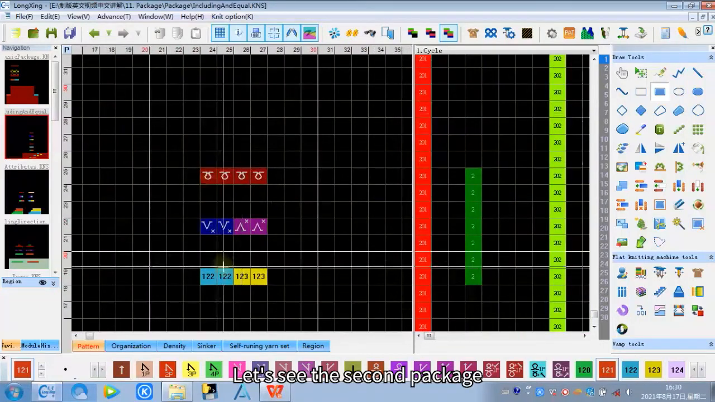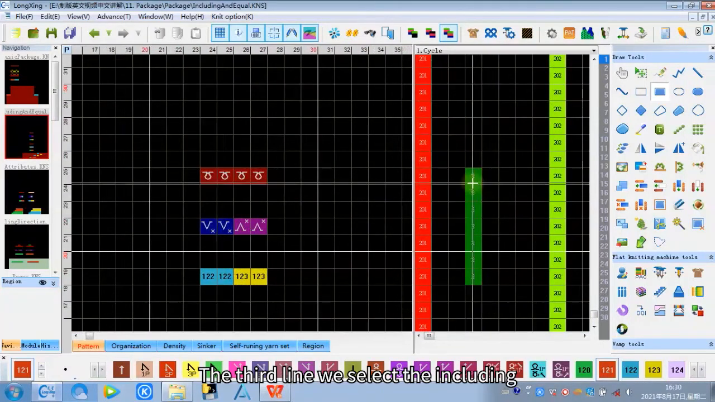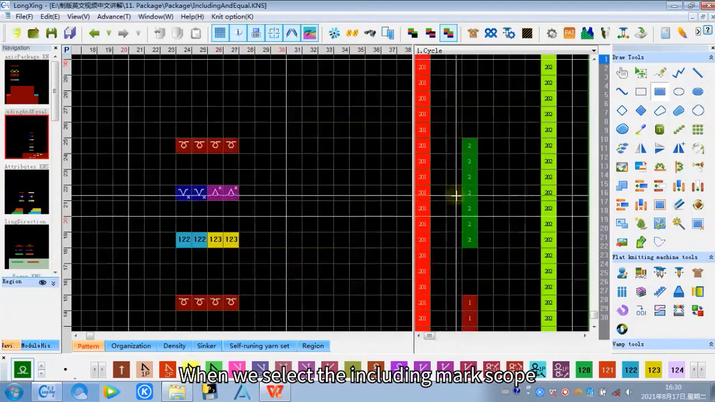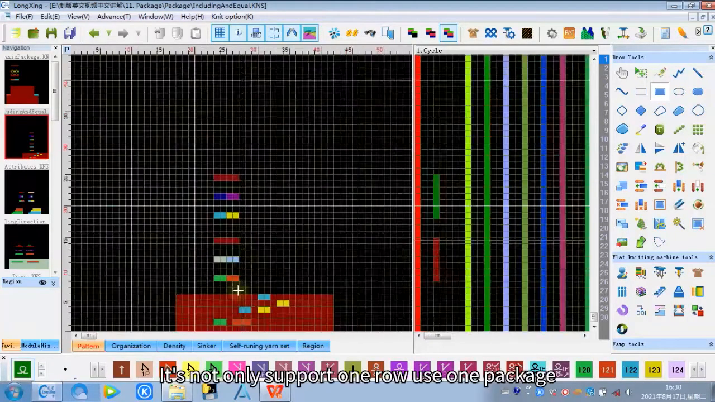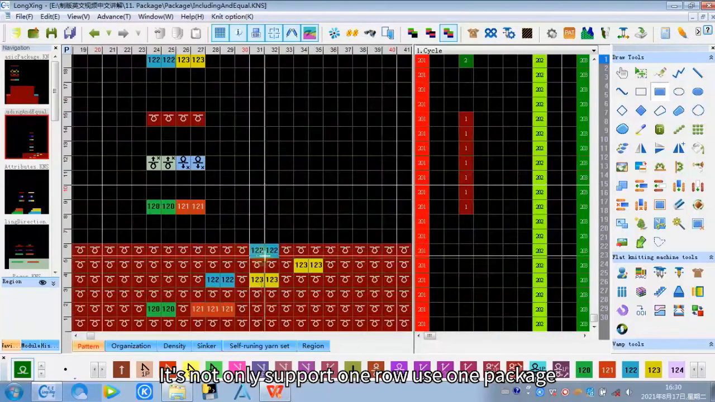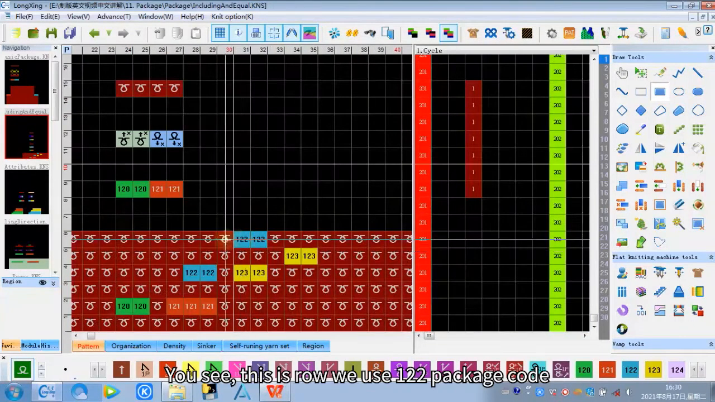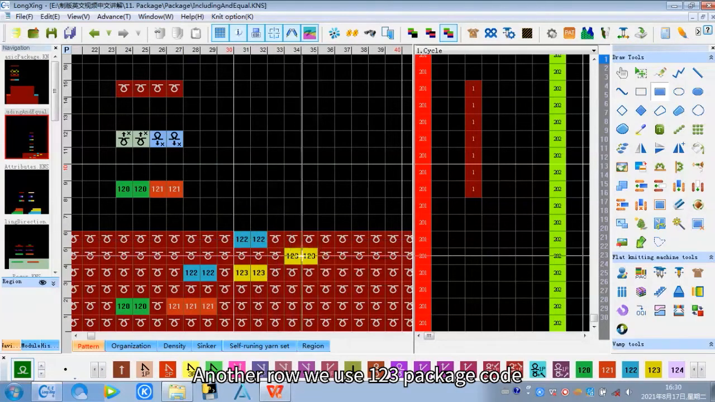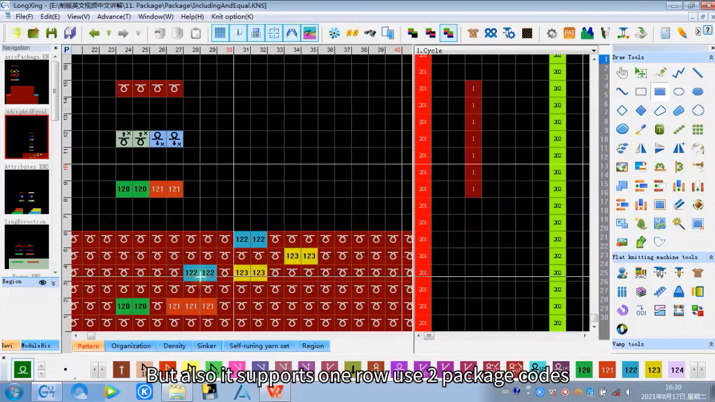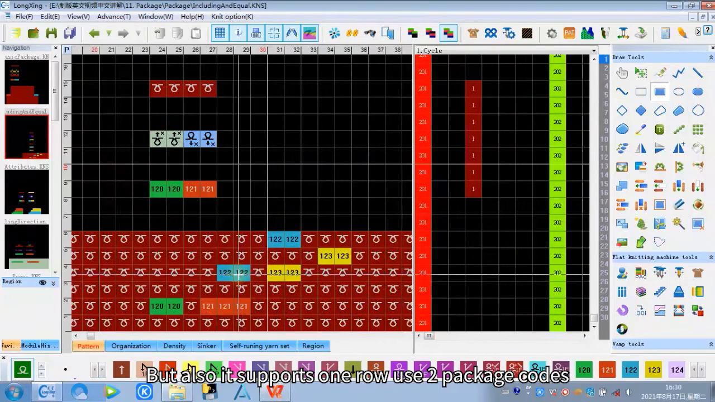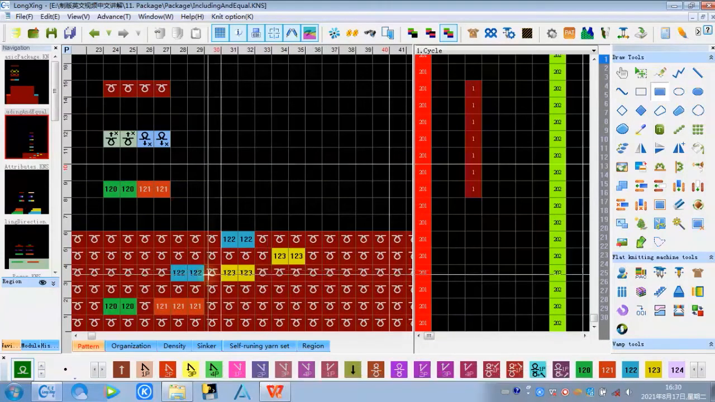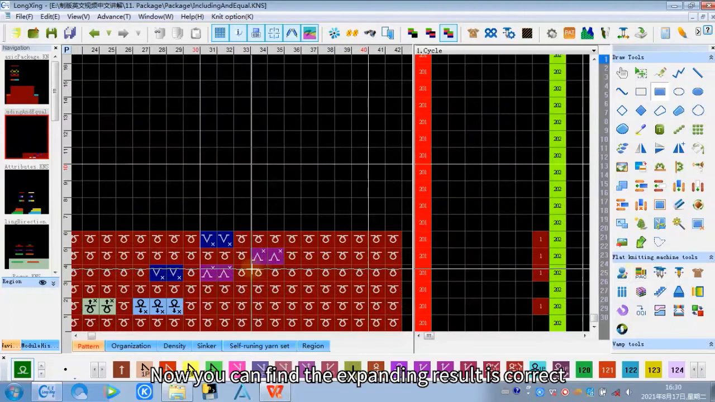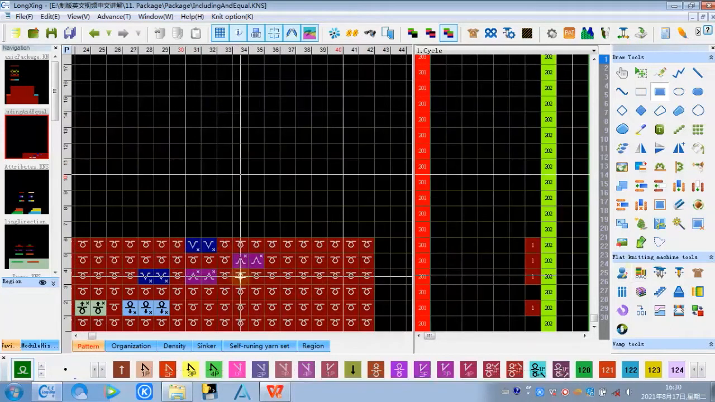Let's see the second package. The third line, we select the including. When we select the including mark scope, it not only supports one row using 1 package. You see, this row we use 122 package code. Another row we use 123 package code. But also it supports one row using 2 package codes. Now you can find the expanding result is correct.